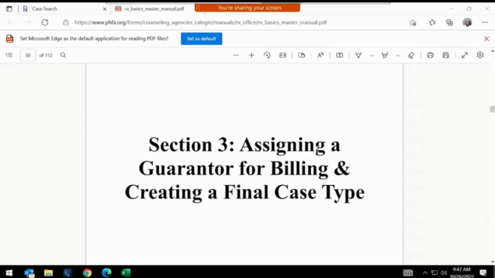All right, we're going to pick up here. Section 3, assigning a guarantor for billing and creating the final case type. Now that we've done some work with our client, Mr. October, he's come in, we've captured a few documents from him, his budget's in there, his action plan's in there. Now we probably have a good idea of what type of counseling we're going to be doing with him and where we want to bill him to, whether that be CHCI, HUD, DHCD. So now what we need to do is we need to take the prospect lead case and we need to import it to a case that we can actually bill to PHFA. And that's what I'm going to walk through with you next here in Section 3.